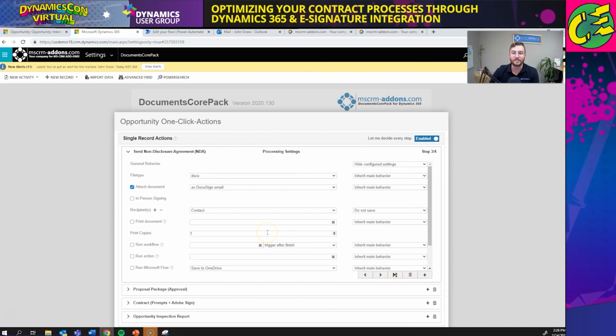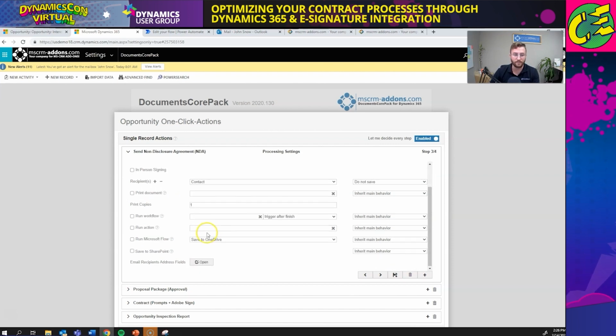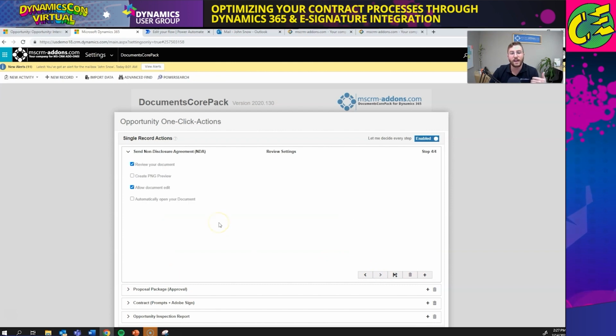Next, you're defining how it is being sent. Given that this is a DocuSign template, because it has DocuSign fields, I want to send this as a DocuSign email. Then I can also set up in-person signing. This is great for things like Canvas apps. You can set up an in-person signature, or if you're using the mobile Dynamics app, you can set up the in-person signing. And then you can define your recipients as well. And then of course you have your other actions such as save to SharePoint, run kickoff workflow, run action, or Microsoft Flow. That's really nice because you can actually use these one-click actions as the trigger for a Power Automate flow. And then finally, I have my review and edit step.